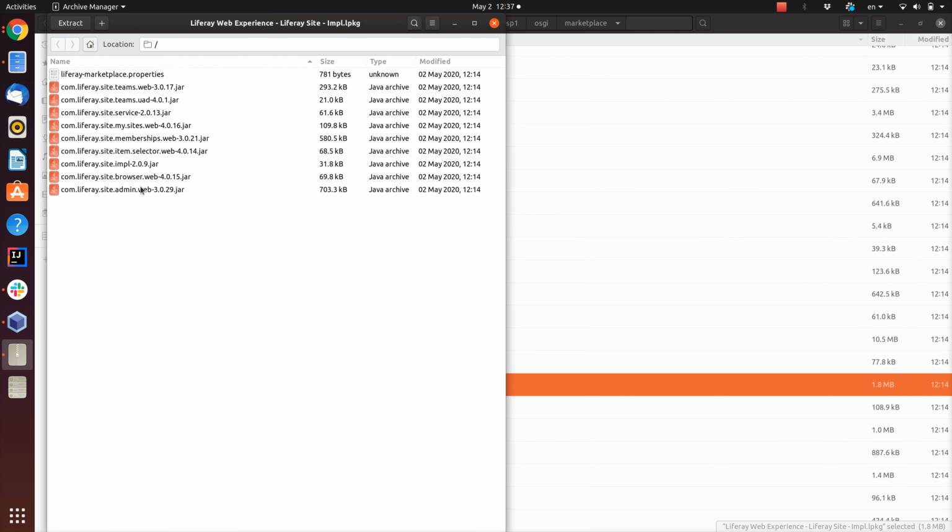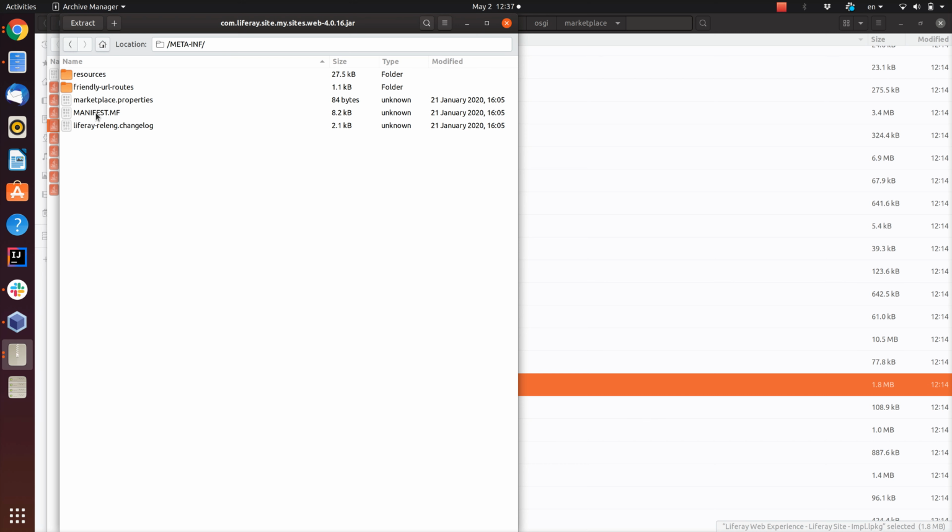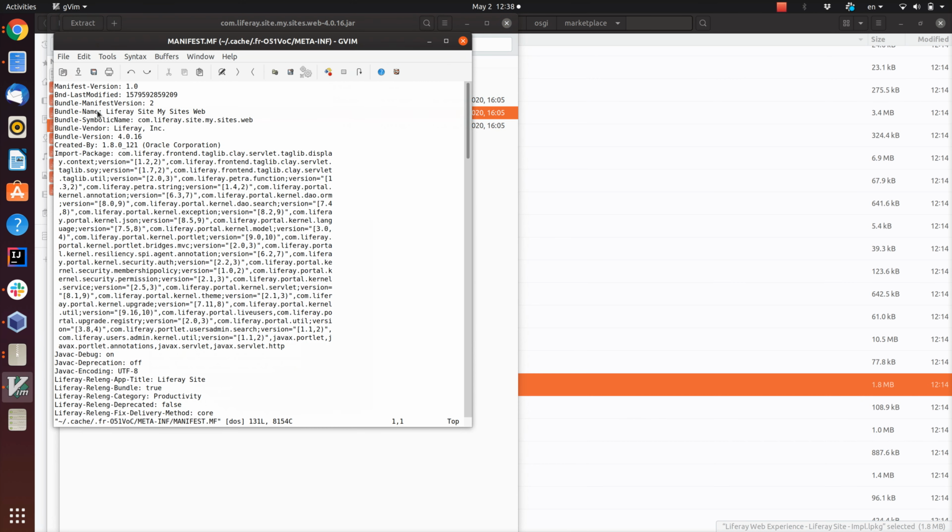And within these jars, I can see that I have com.liferay.site.my.sites.web 4016.jar, which is the version. That's the version I'm looking for. And then I double click here, and in case I don't believe that, I open the META-INF folder, and I see the manifest file, and I can see the bundled version here, which is 4016. Okay, so I know the version. Okay, 4016.